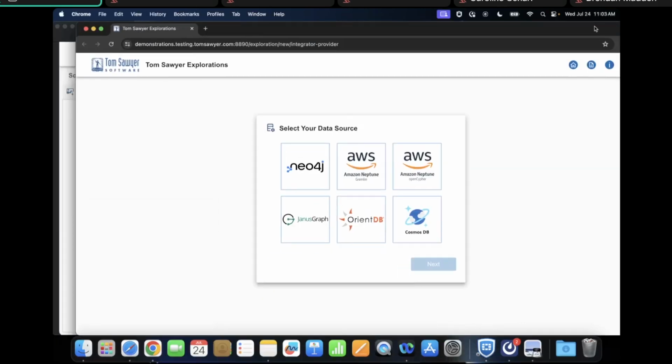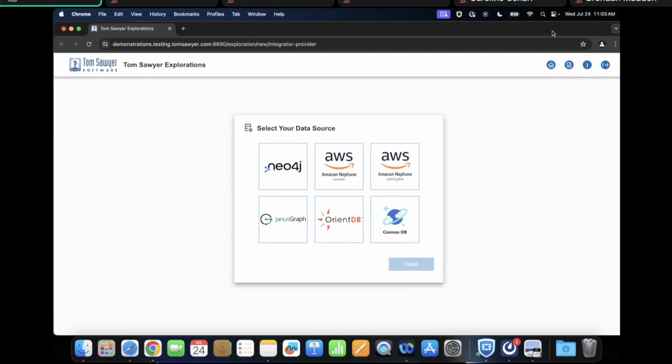So we have Tom Sawyer Explorations open here. And the first thing that we do is to connect to our data source. As you can see here, we support connecting to Neo4j and Amazon Neptune with both Gremlin and OpenCypher. We also support JanusGraph, OrientDB, and Cosmos DB.